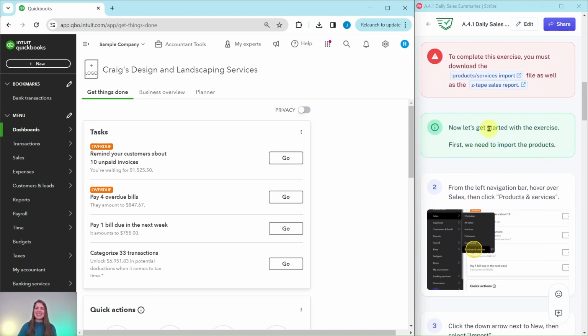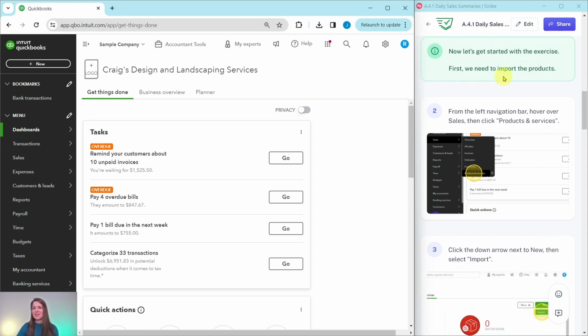Now, as mentioned in the scenario, in order to complete this exercise, you need to download the products and services import file as well as the Z-Tape sales report. So go ahead and click on both of those links. I'll be sure to include that down in the description as well. Once you have clicked on those, they should be downloading, and then we can get started with the exercise.